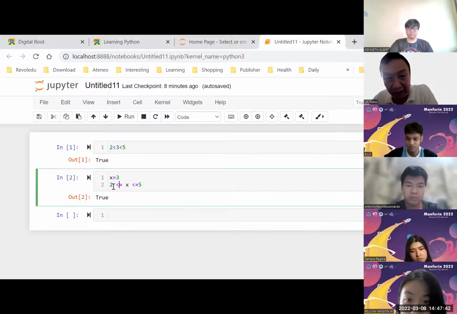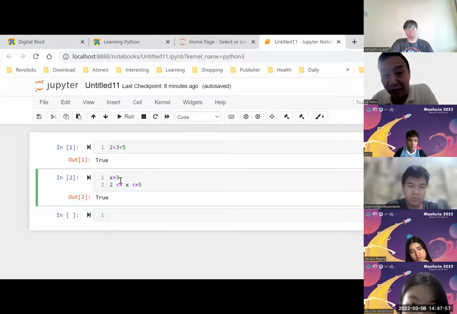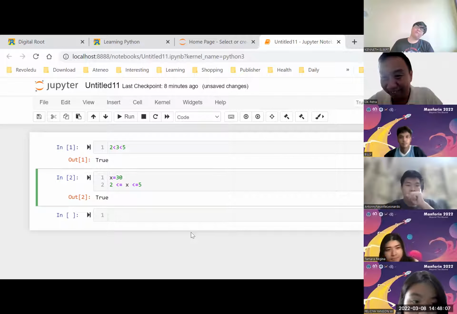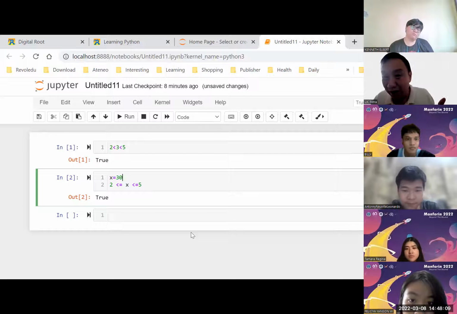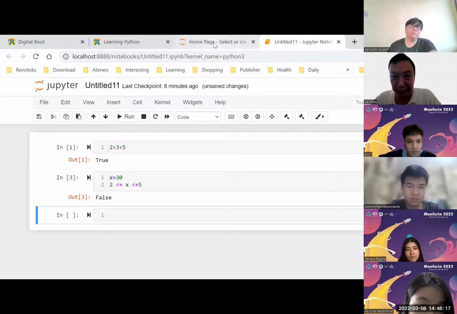Right. Is 3 between 2 and 5? That's the question, right? Yes, of course. Okay. The only difference is now you put x here, but the x is already assigned as 3. So then it must be true. But now if you put x equal to 30, what is the answer? Is x between 2 and 5? False. Okay, so it will say false. Is it clear?